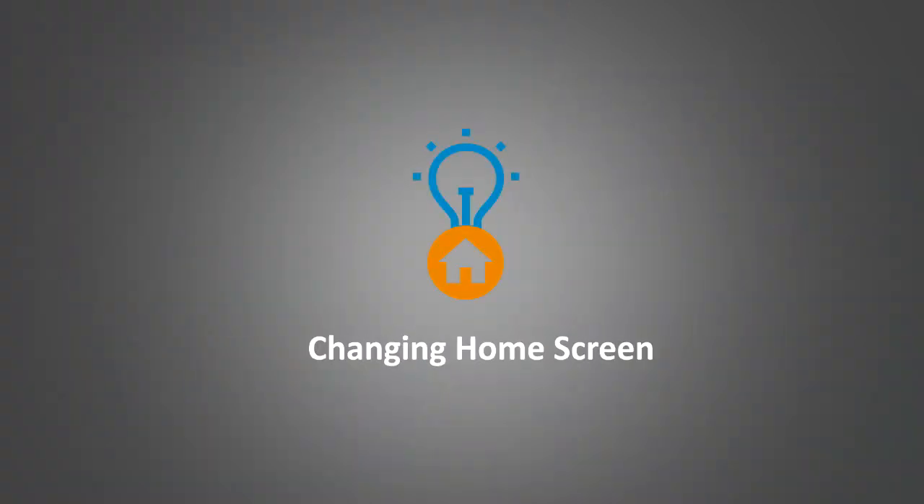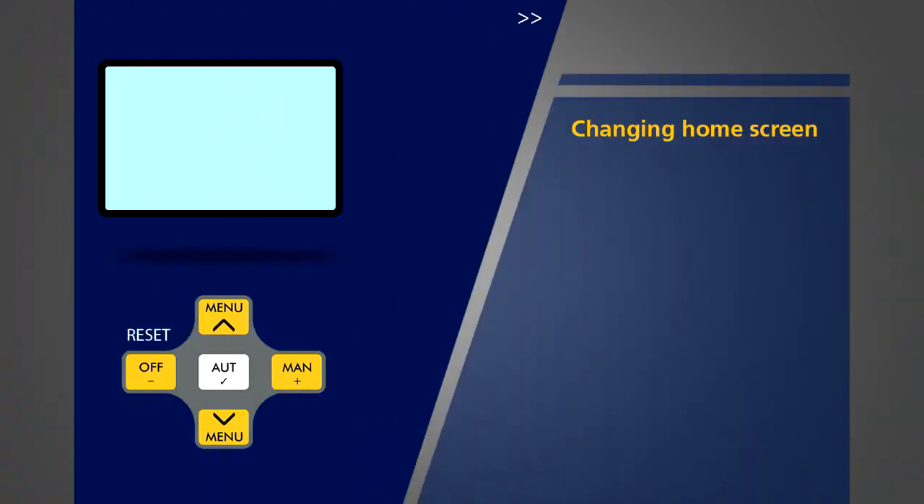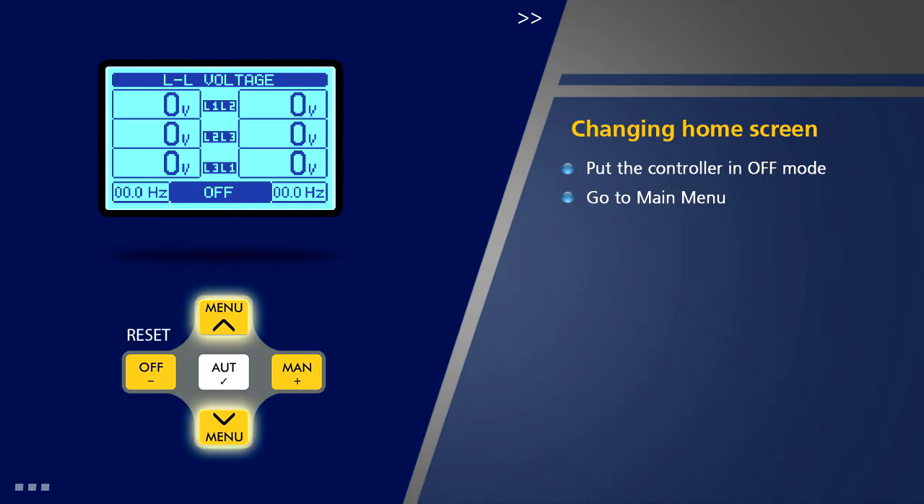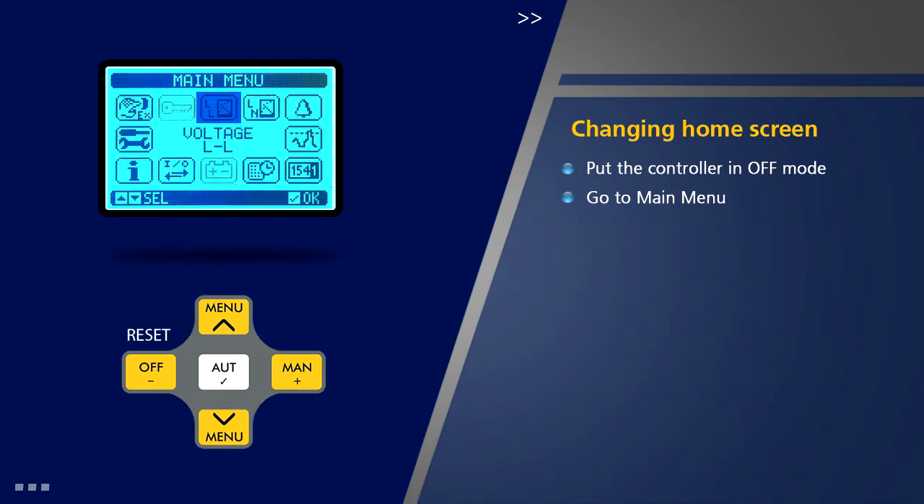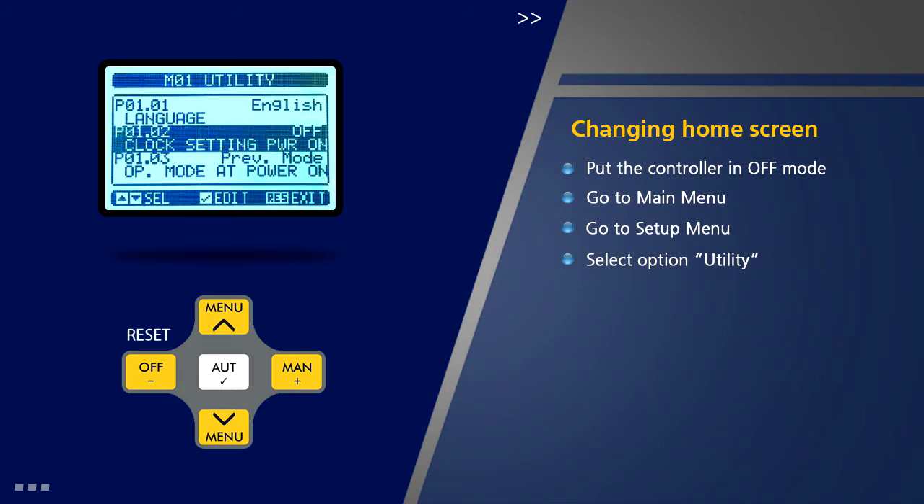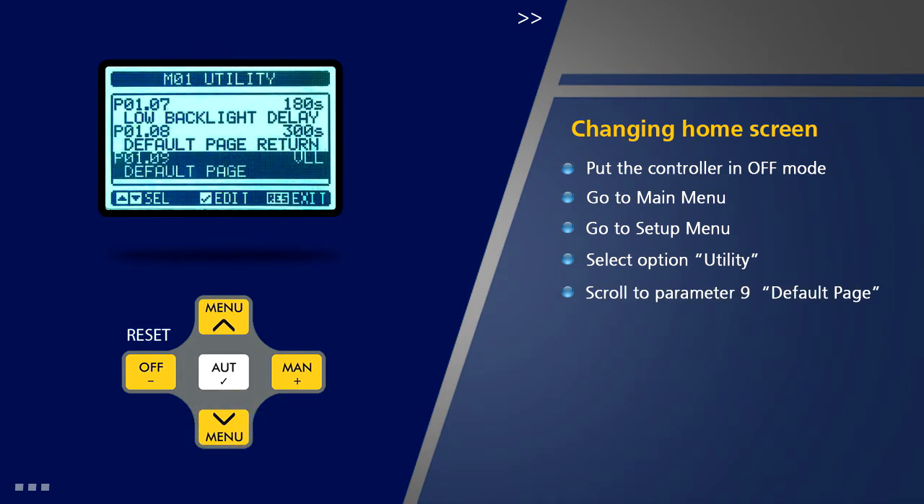Changing home screen. Put the controller in off mode. Go to Main menu. Scroll using plus/minus keys to go to Setup menu and press OK. Select the option Utility and press OK. Scroll down to parameter 9, which is Default Page, and press OK.